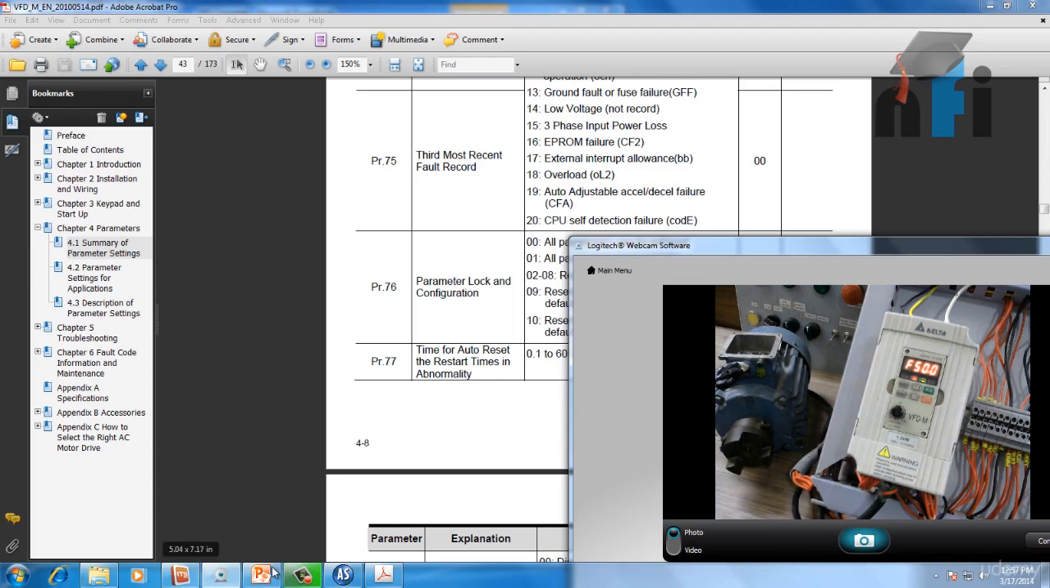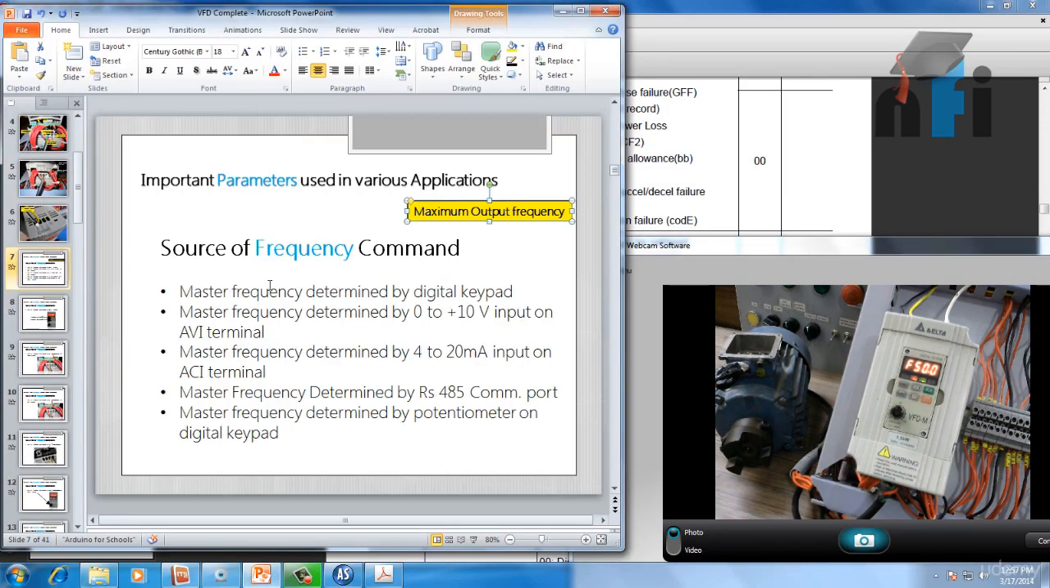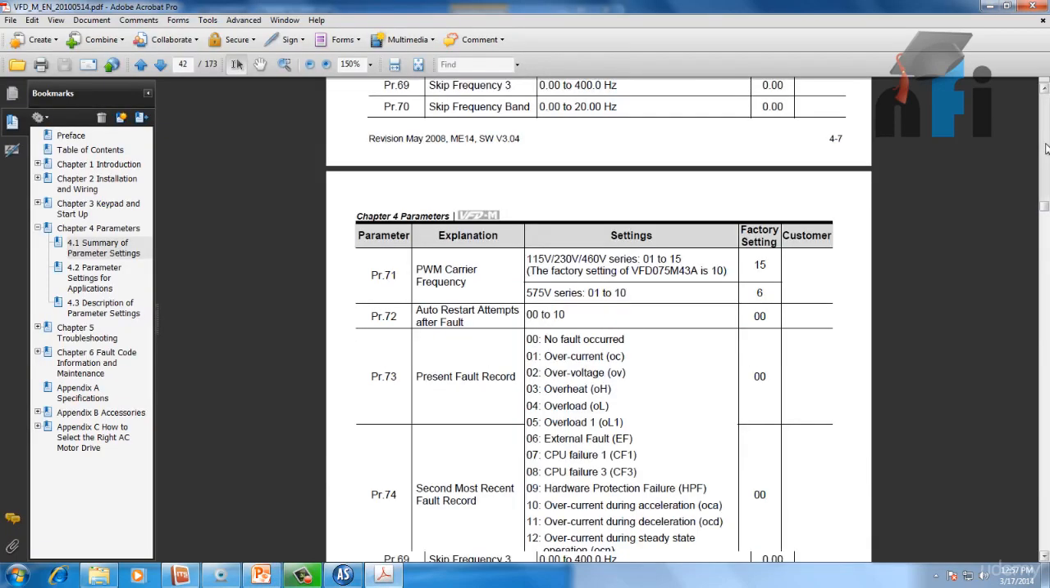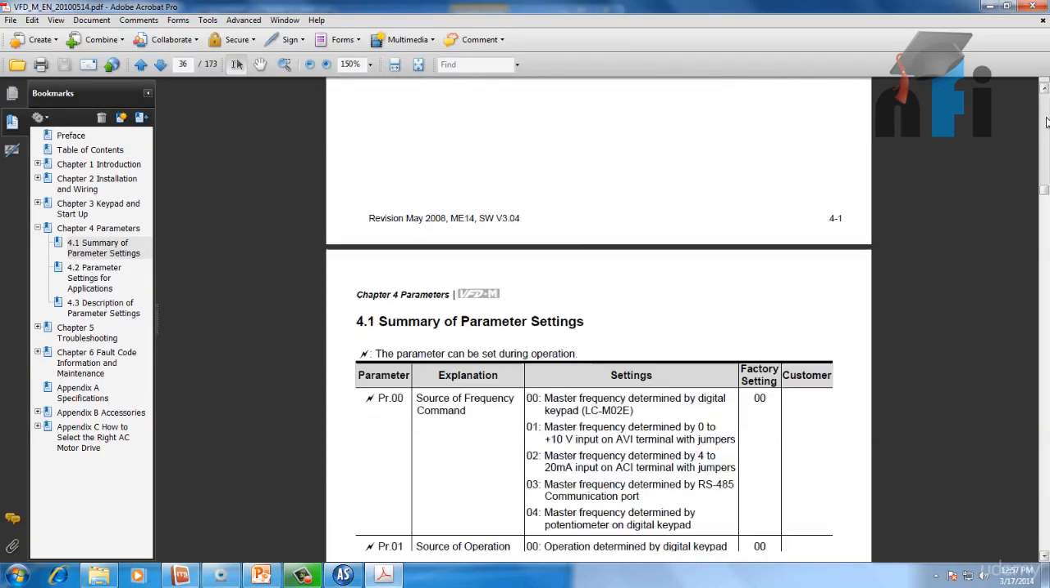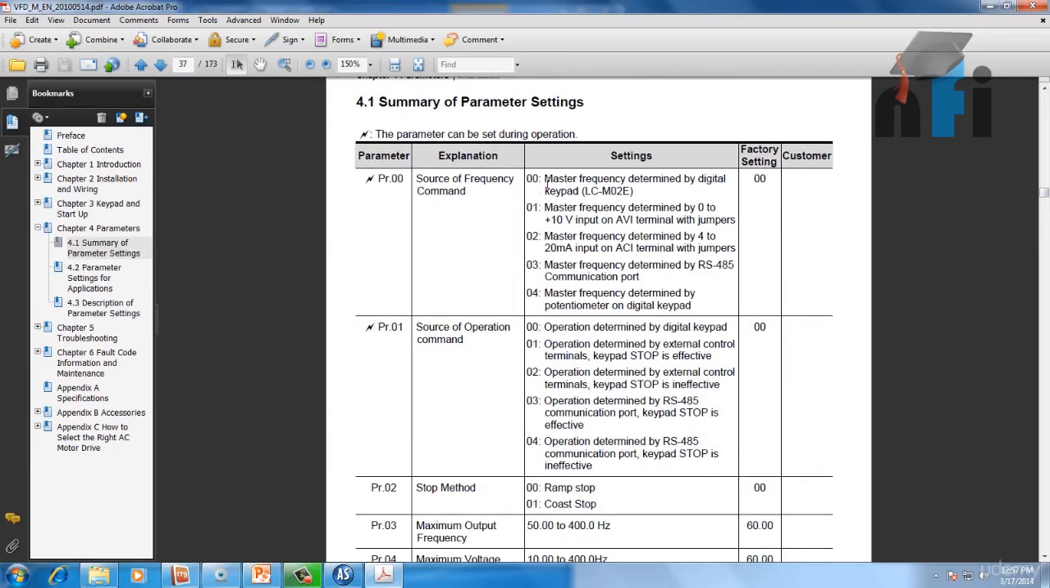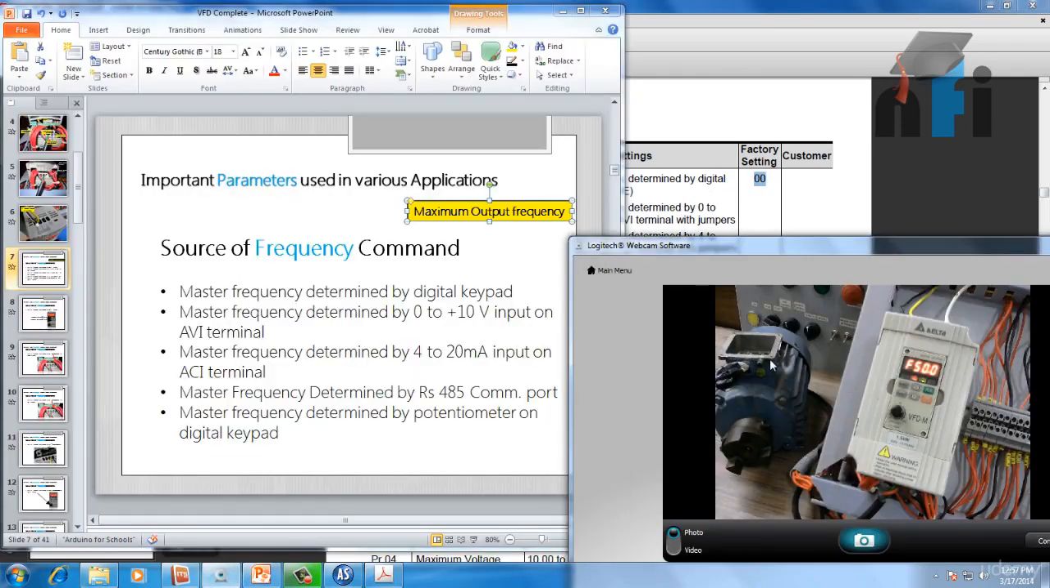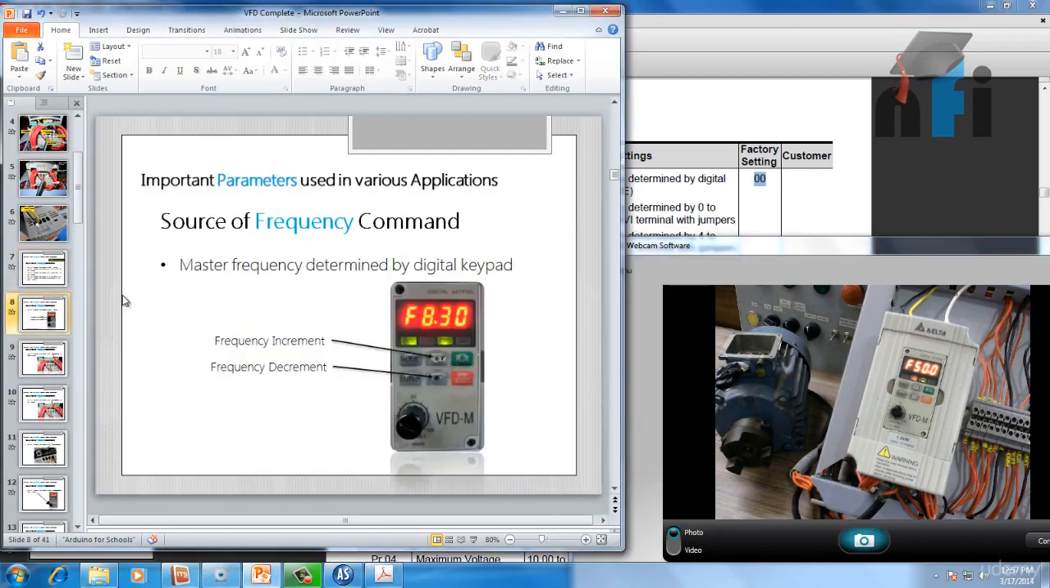Now let's move on to the first parameter, which says source of frequency. So this parameter is in the drive. It's the first one, parameter 00. Source of frequency 00, master frequency determined by digital keypad, factory setting is 00. So by default it's 00. So this is the setting, master frequency by digital keypad.